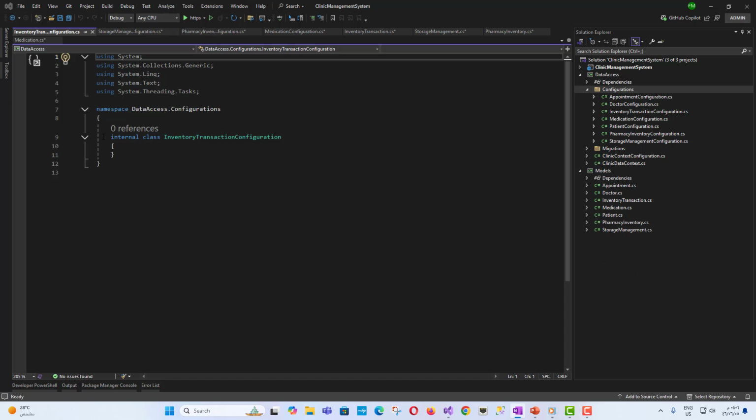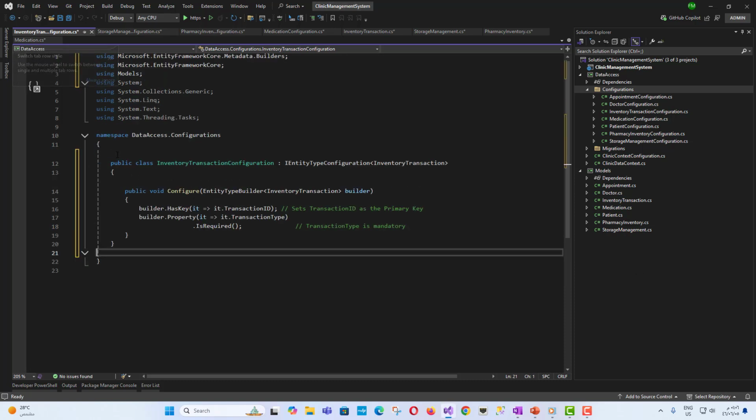This configuration defines the schema for the inventory transaction table, which logs all transactions. Example: restocking or dispensing medications. Sets transaction ID as the primary key. Transaction type is mandatory. Detailed explanation of columns.